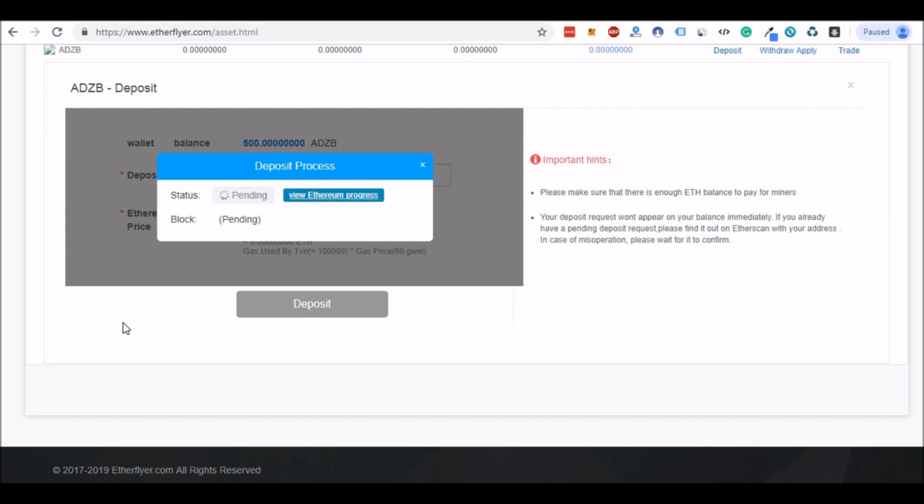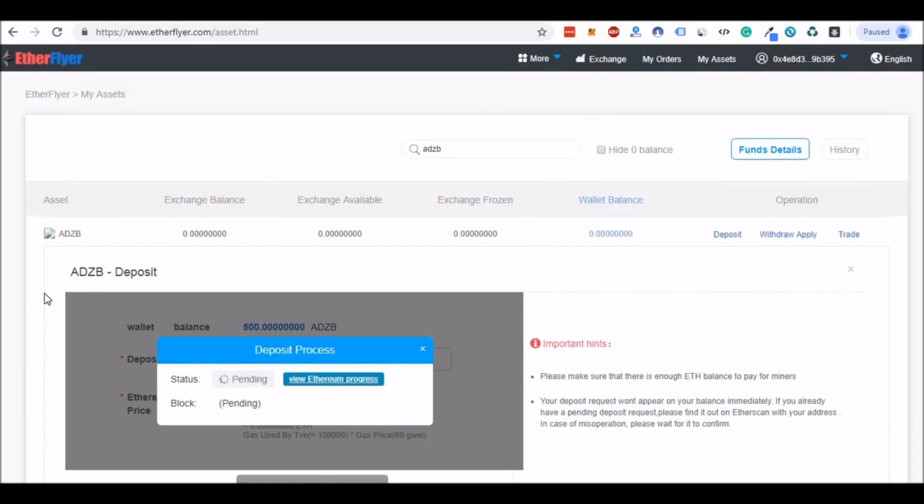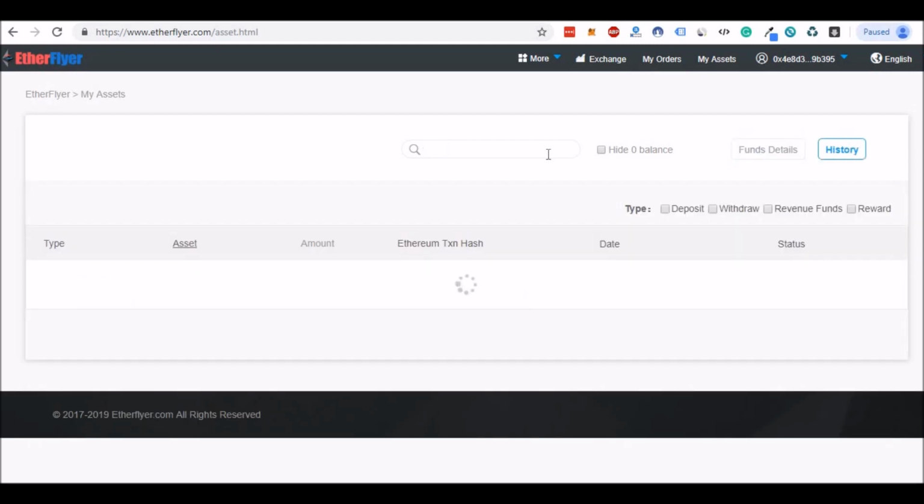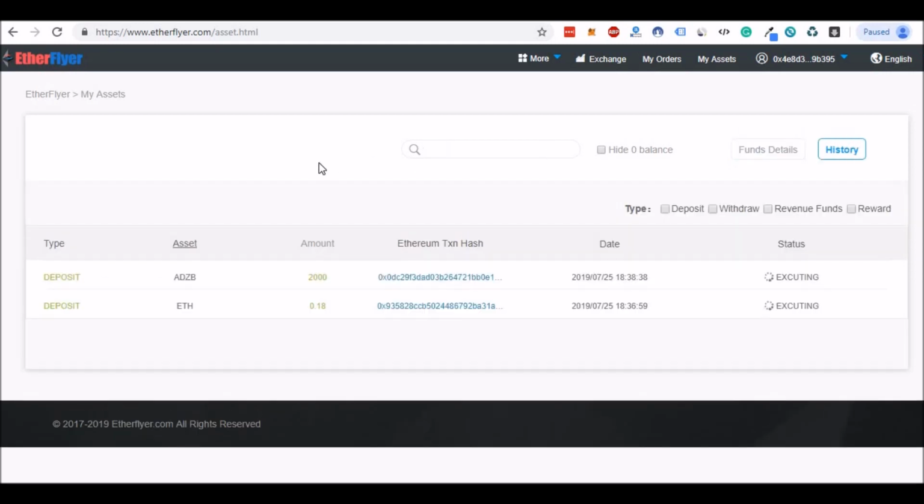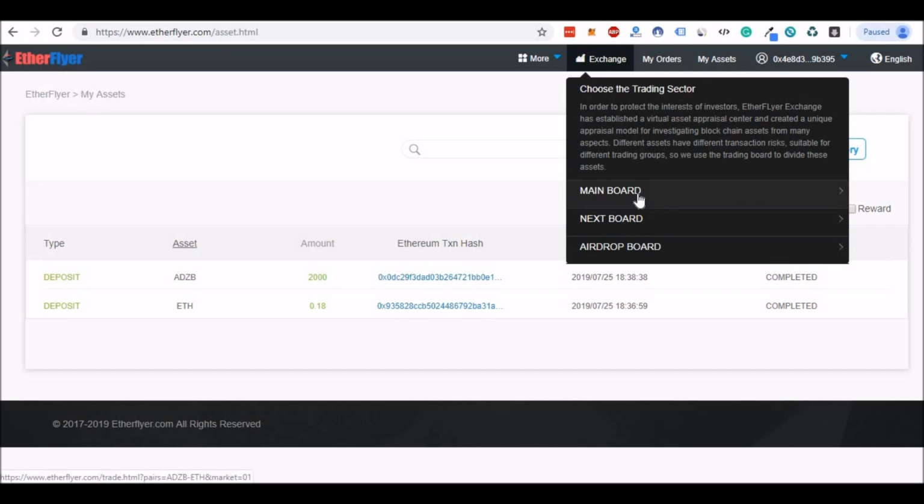Now you can see it is in process. You can go to history and see. Here you can see both are processing. So let's wait until the system processes them. As you can see, transactions are completed now. Now you have to click on exchange mainboard.